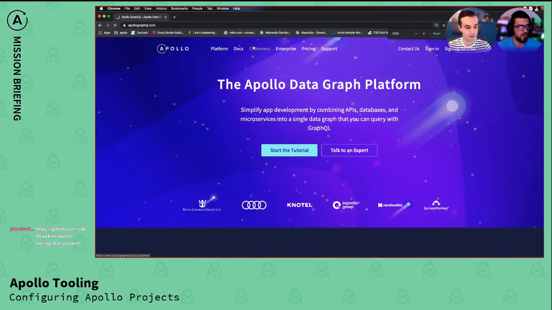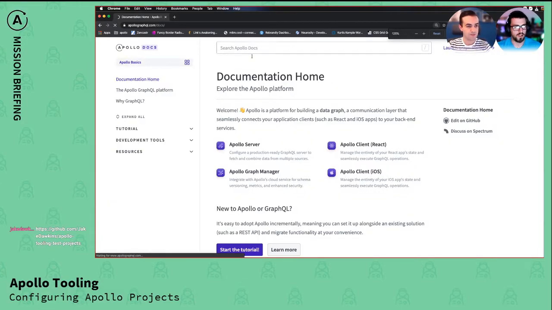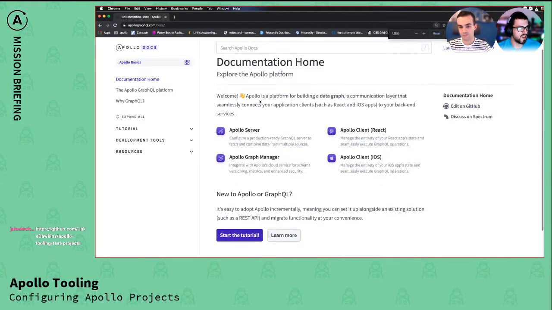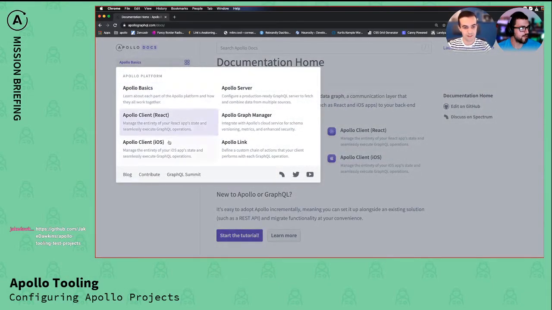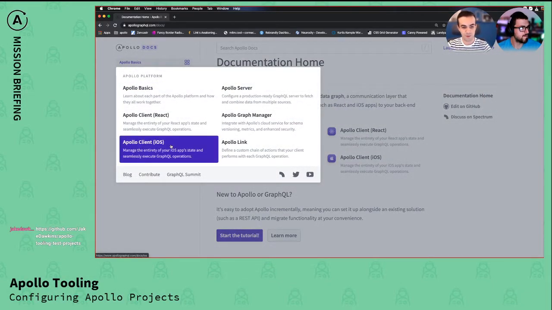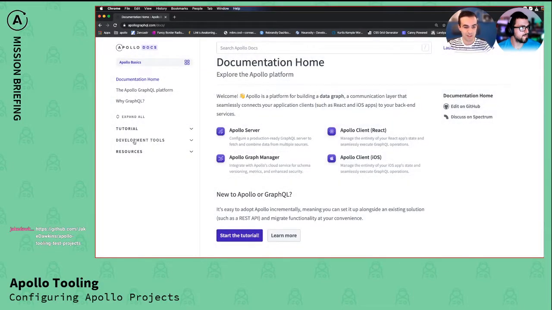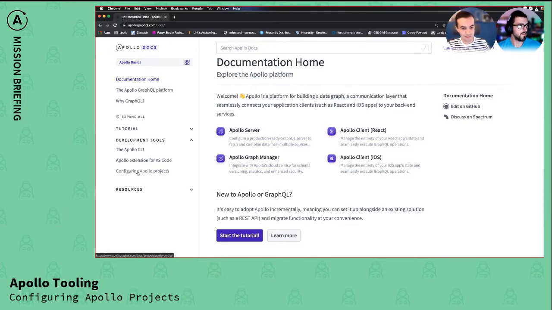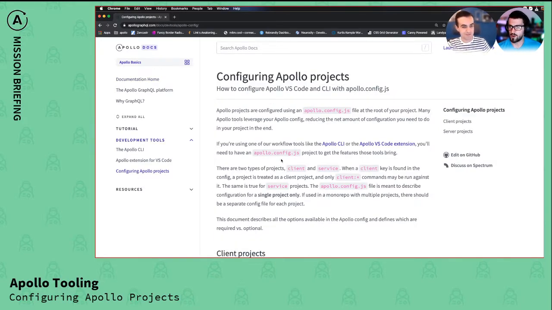So I'm gonna blow this up so that it's hopefully a little more legible, and then docs for the config. Where would I find those? Development tools on the left-hand bar, so you don't need to go into any of the subpages. Configuring, then configuring Apollo projects. Look at that, there's even a doc for it already. Boom. I love it.